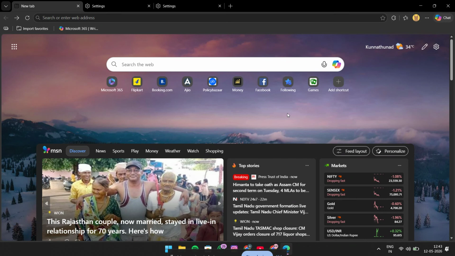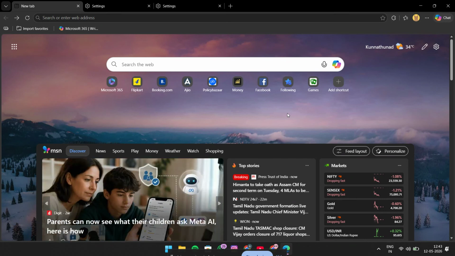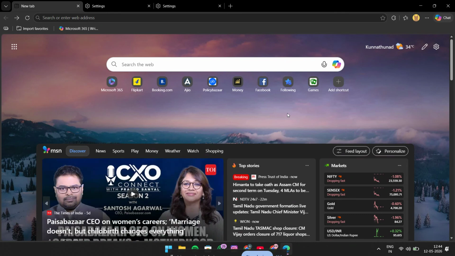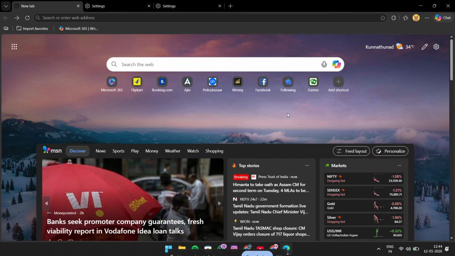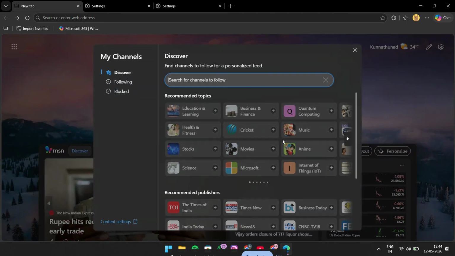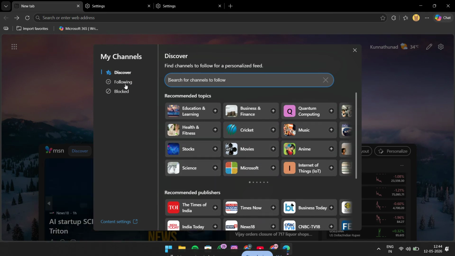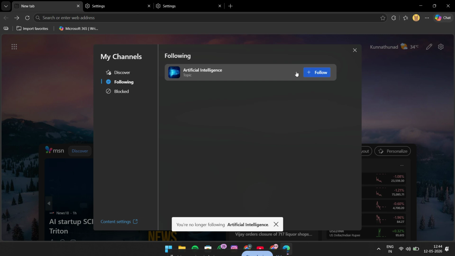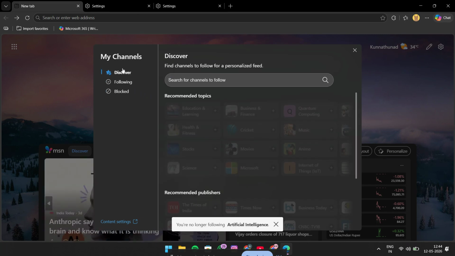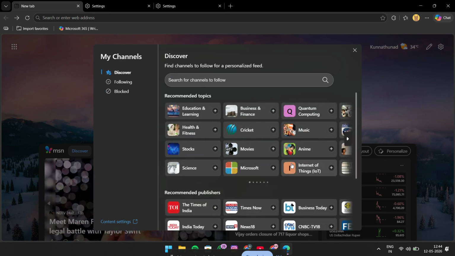After that, open another new tab to see your updated feed in action. You should now notice that the stories and articles better match the topics you selected. If you ever want to change it again later, just go back to a fresh tab, click the Personalize icon, and update your preferences anytime. And that's really all there is to it. You've now learned how to customize the news feeds in Edge browser in a few simple clicks.